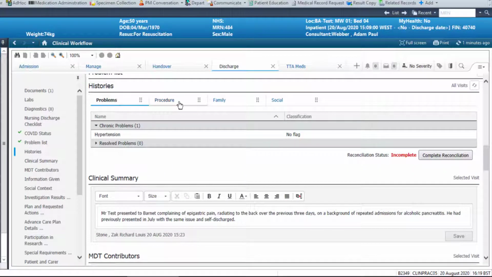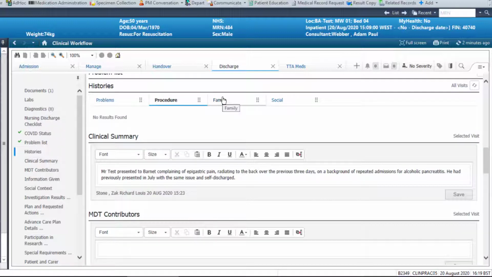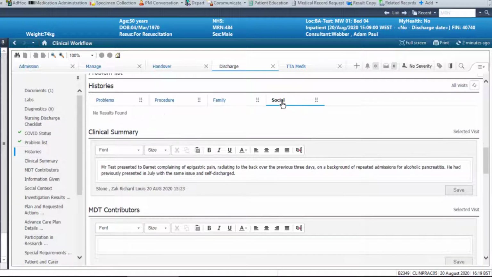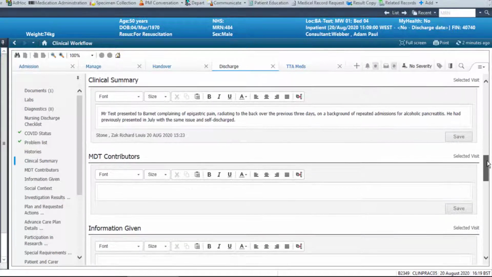Histories display any documented problems, procedures, family or social history for information. The clinical summary section is used to compose the main body of the discharge summary. Information can be typed or pasted into this box.